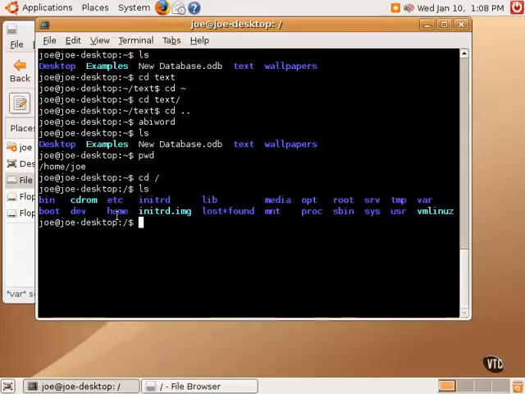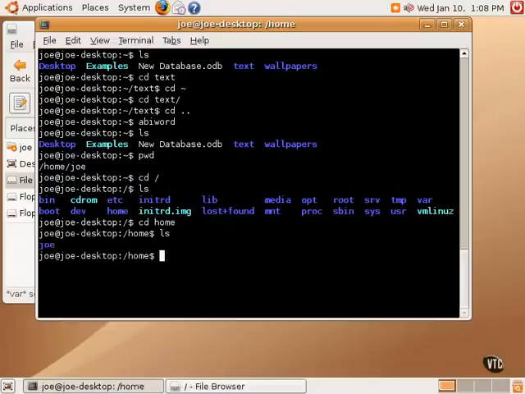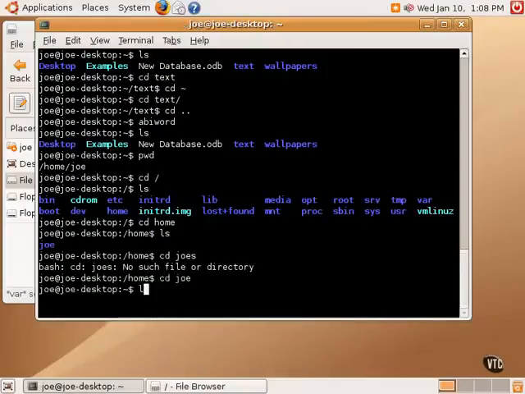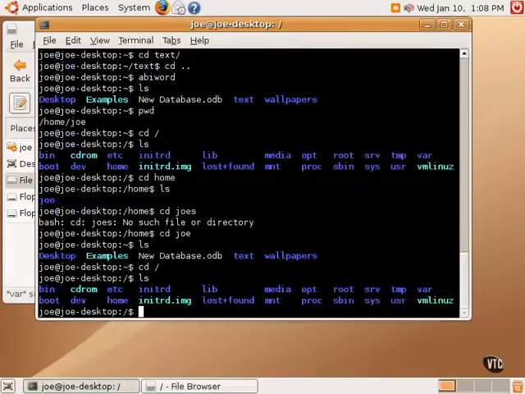We can go into home, cd home, and we can see there's only one folder because we only have one user named Joe. We can go cd Joe, and now we are back at our home. Same as if we had done cd tilde. So let's go back to the root partition and do an ls again.